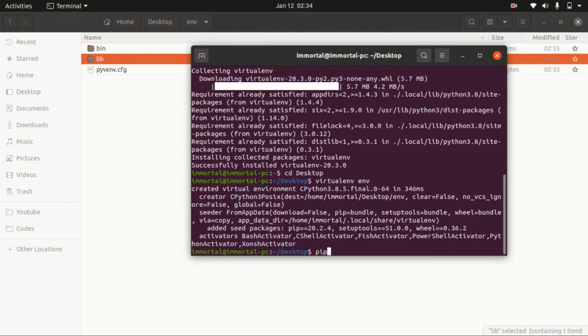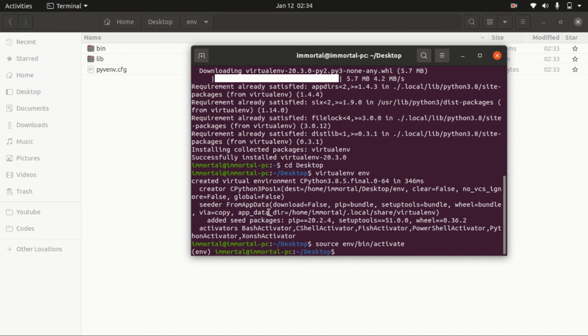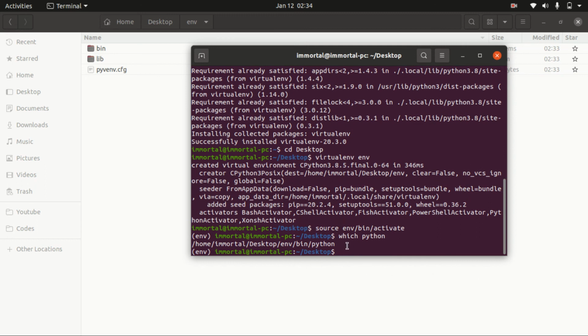Before running Python programs using this environment, we need to activate it. In order to activate it, we use source, then our local Python environment's bin/activate. Now once you run this command, you will see this env, which means that we are now present inside our virtual environment. You can do which python to see that the Python is now referring to our local Python.